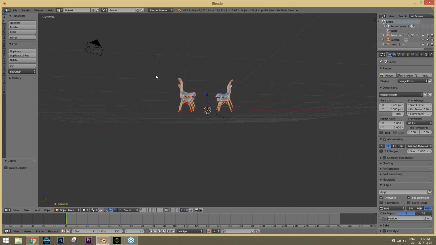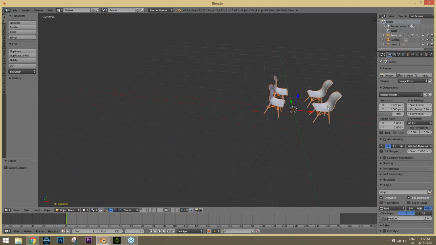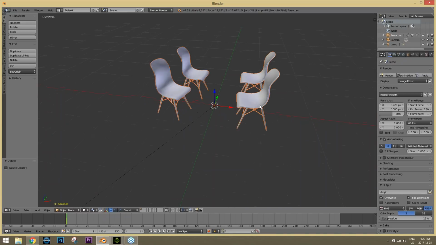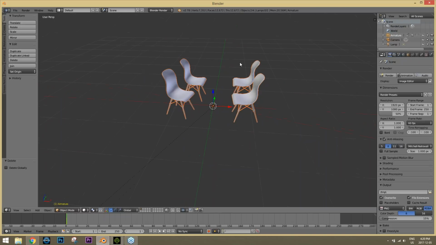You can also hold Shift and your middle mouse button to dolly back and forth like this. Okay, and scroll your mouse wheel to zoom in and out. That's your basic Blender camera movement, I guess you can say.